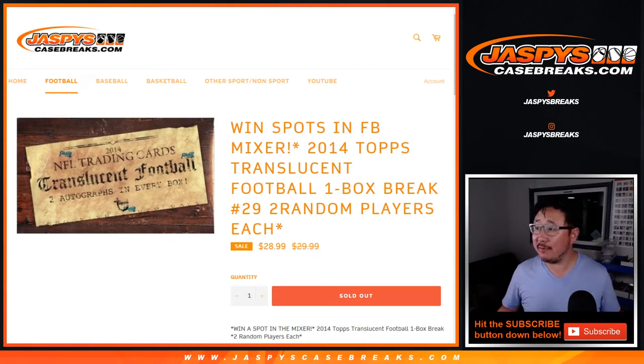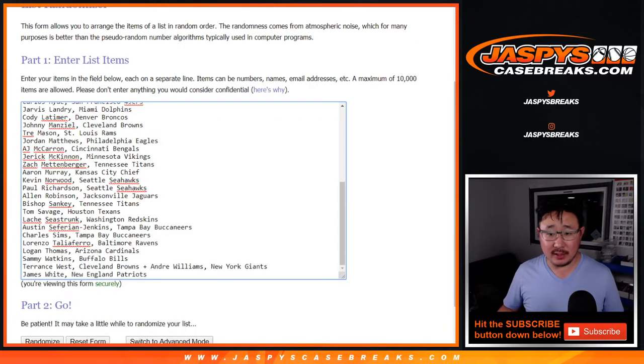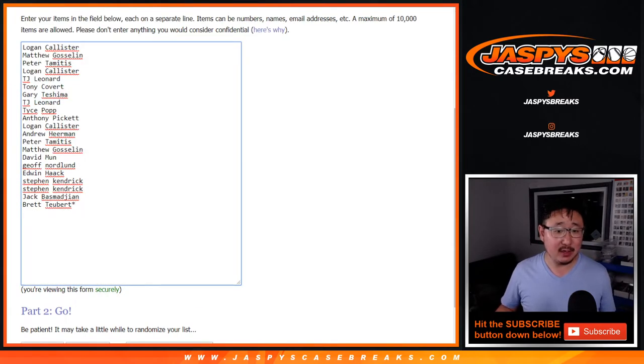2014 Topps Translucent Football. Old school. It's a one-box random player break number 29 from JaspysCaseBreaks.com. There's a list of players right there. A lot of blast from the past. One spot gets you two players, so let's double you up right there.